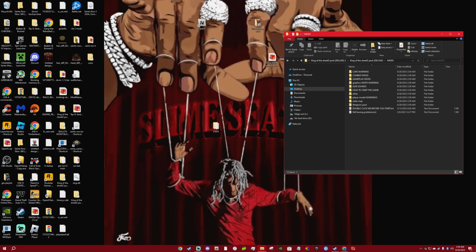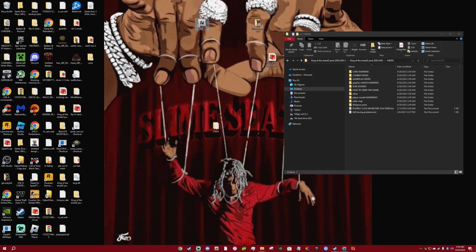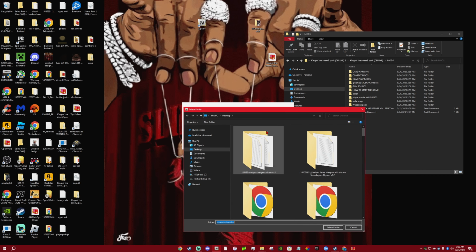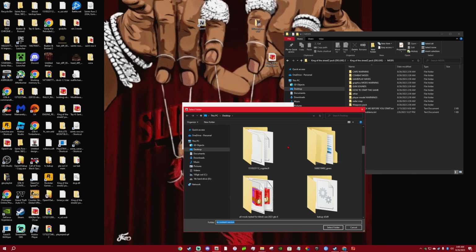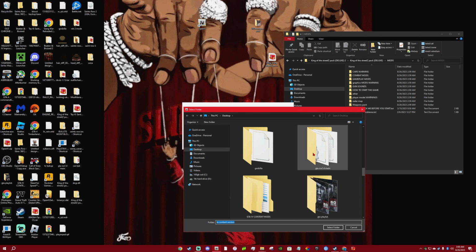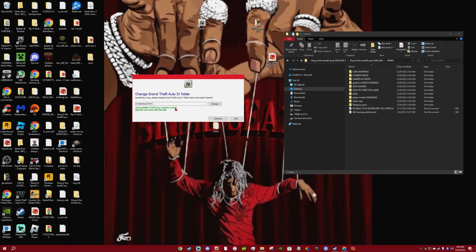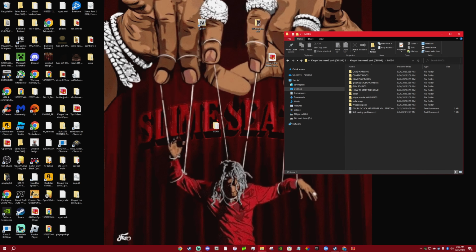Let me reopen OpenIV. I'm sorry. Let me reopen OpenIV. GTA 4 is the one you want to click. Not the episodes of Liberty City, just the GTA 4 one. You want to go to browse. You want to look for the GTA 4 that you just downloaded and downgraded. I'm sorry, this one. You want to select it. It should pop up green and tell you the version that you have selected. So I use 1.08. Whatever version you popped up, it should say it here. So it lets you know it's the right one. You want to hit continue.